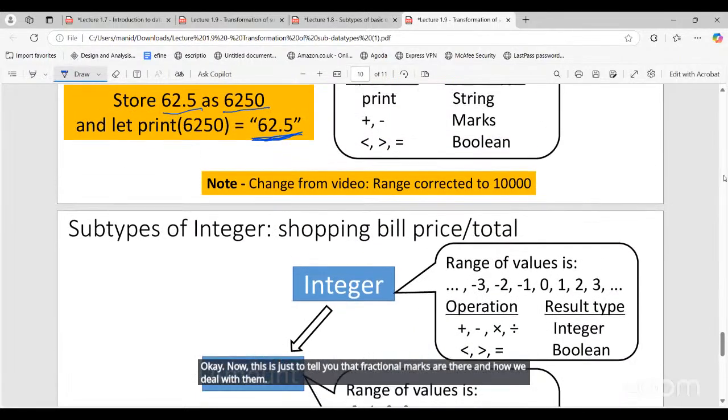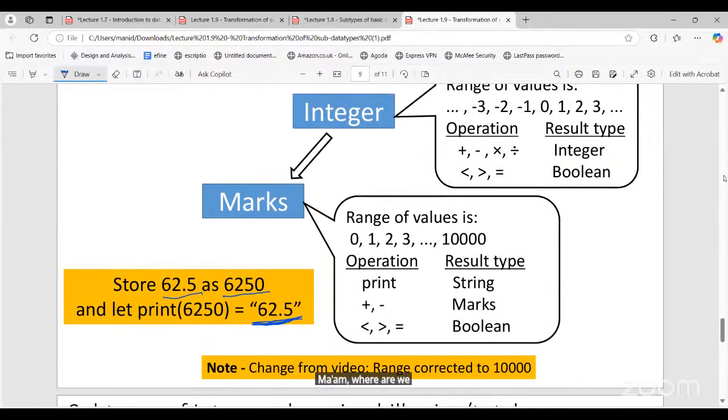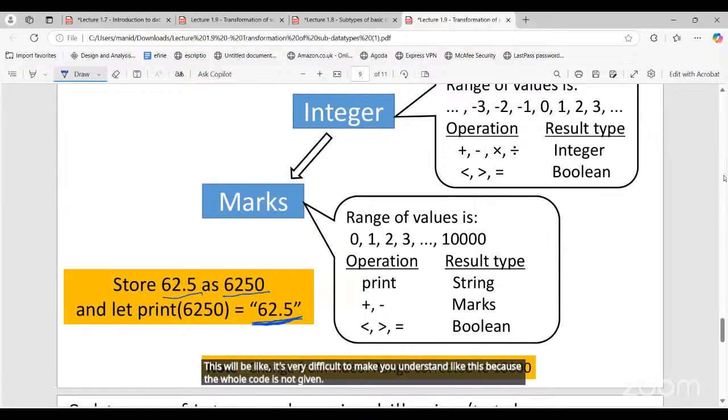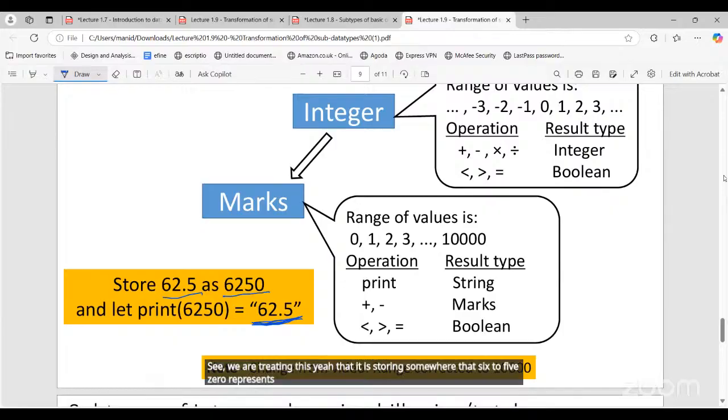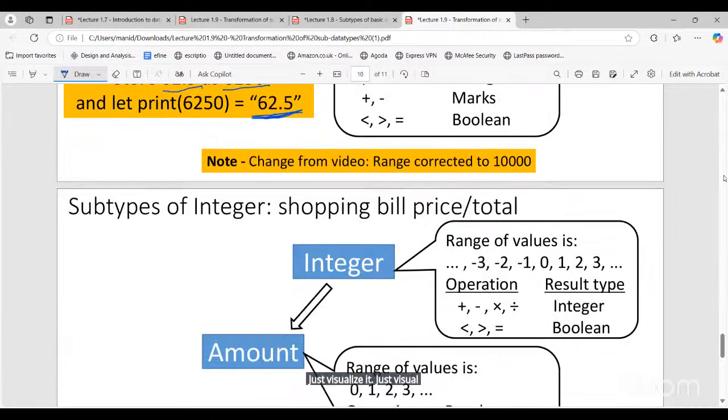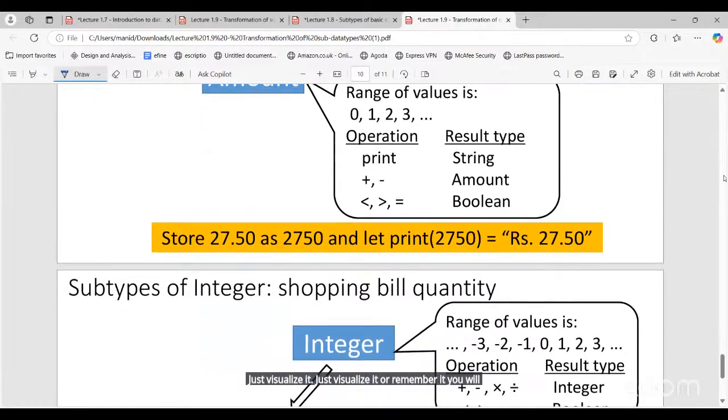Ma'am, where are we storing 62.5? It's very difficult to make you understand like this because the whole code is not given. We are pretending that it is stored somewhere, just as 6250. Just visualize it or remember it. You will know as the code comes.